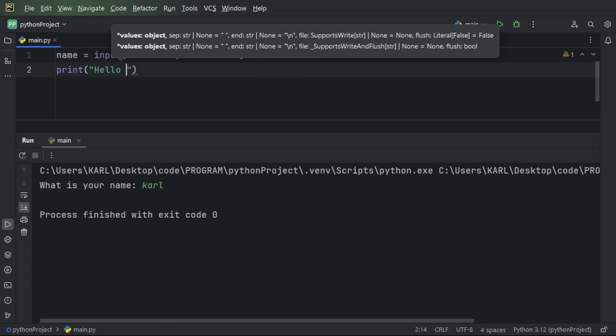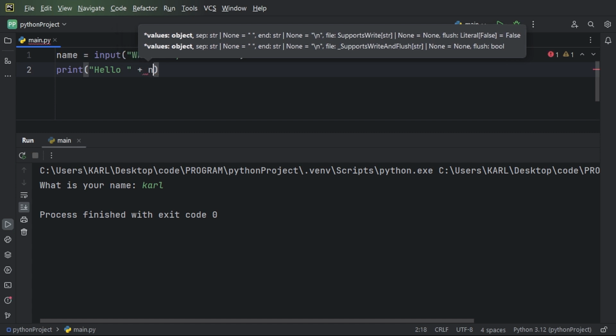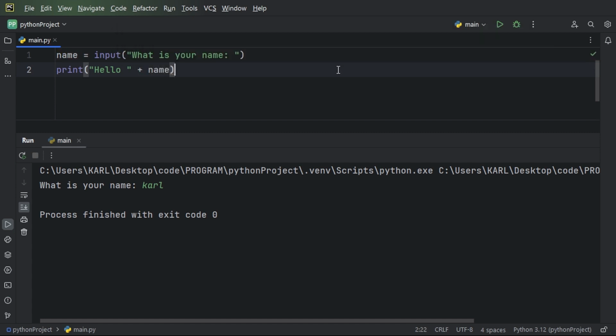So what you're doing here is called string concatenation. We are connecting two strings together. Okay, let's run our program one more time. And once again, I'm going to enter Carl. And this time I got the response back, hello Carl.